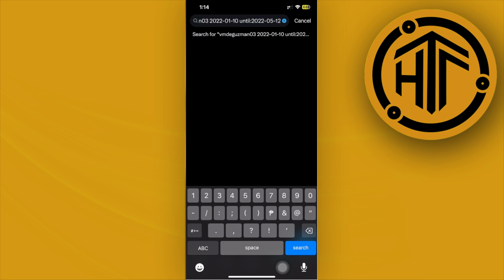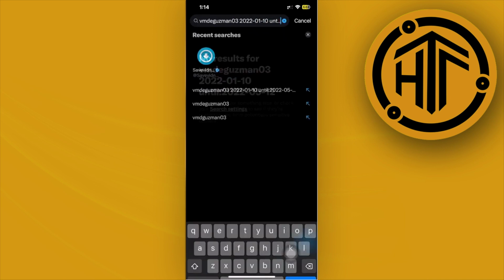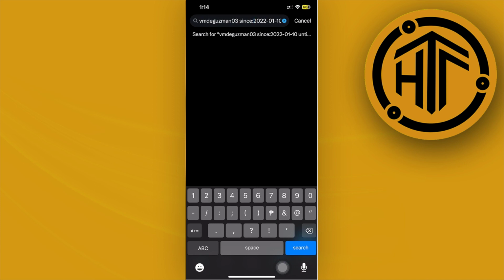Now, one more important thing that we just missed here is to enter since right before the start date. So let's go on over to the start date once more, and then enter since over there, and then a colon to finish the search.